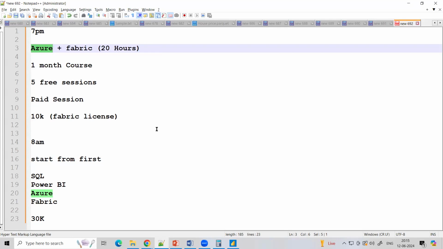Just imagine Microsoft is a parent. Azure and Fabric are 2 kids. One kid is 14 years old, which is nothing but Azure. One more kid is 1 year old, which is Fabric. So whatever work I'm doing in Azure, the same thing I'll be replicating with Fabric also. So same project, 2 times we are going to build. That will be the syllabus.